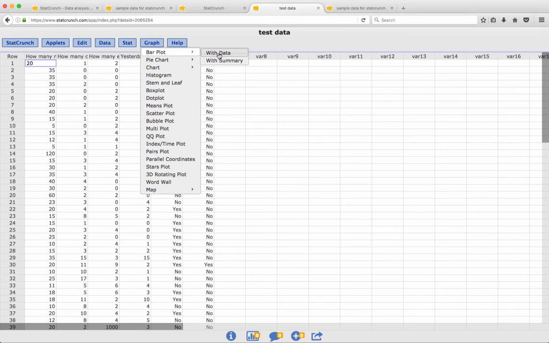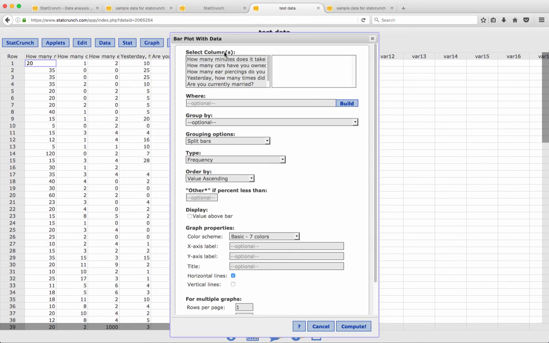And because I have all of my data, I have all those rows and columns, I'm going to select this. If I had a summary, something like there are 10 people who live 20 minutes from school, that would be a summary. I actually have all the rows and columns, so I have data. Let's click that.